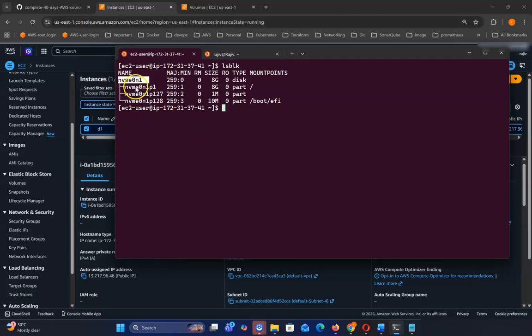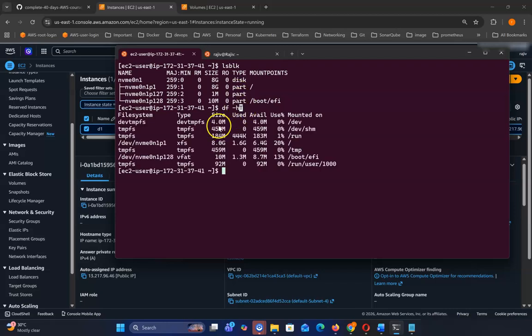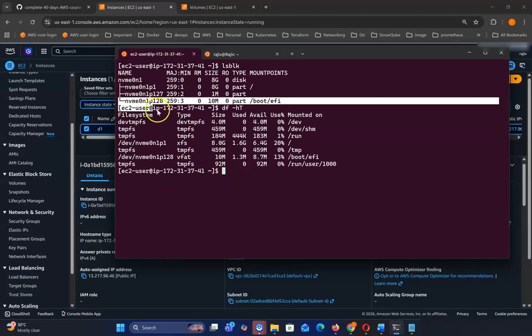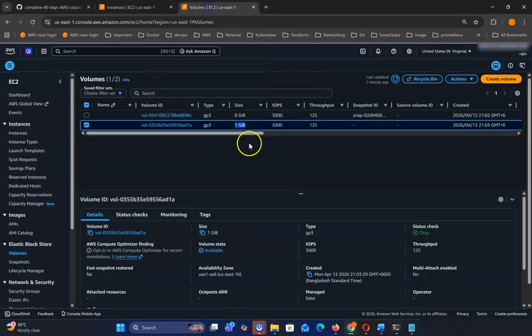In the documentation, that name is different. You can see there is only one hard disk, this is 8 GB. And if you want to see the file system, df -h, and if you add T, it will also show the file type, like this is the XFS file system, and this is the size, and 1.6 GB is used. Available is 6.4, 20% is used. It's mounted on root. So now I will attach the volume to that EC2, and then you can see there will be a new one there. So let me go to the volume section.